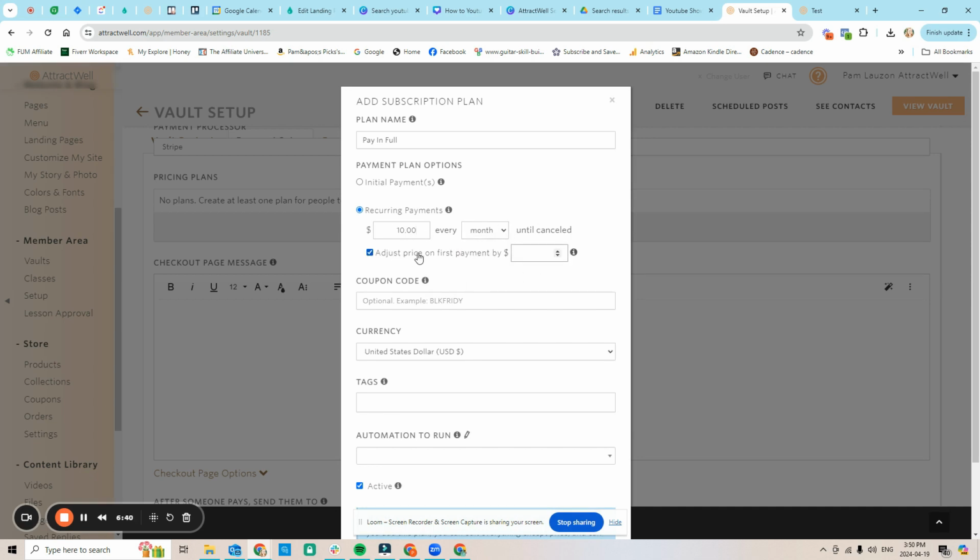You can also adjust price on the first payment, so if it was $10 a month and I wanted to opt for the first month for $1, then maybe adjust the first payment by -9. Okay, so then they're going to pay $1 for the first month. So that gives you the ability to do a trial.